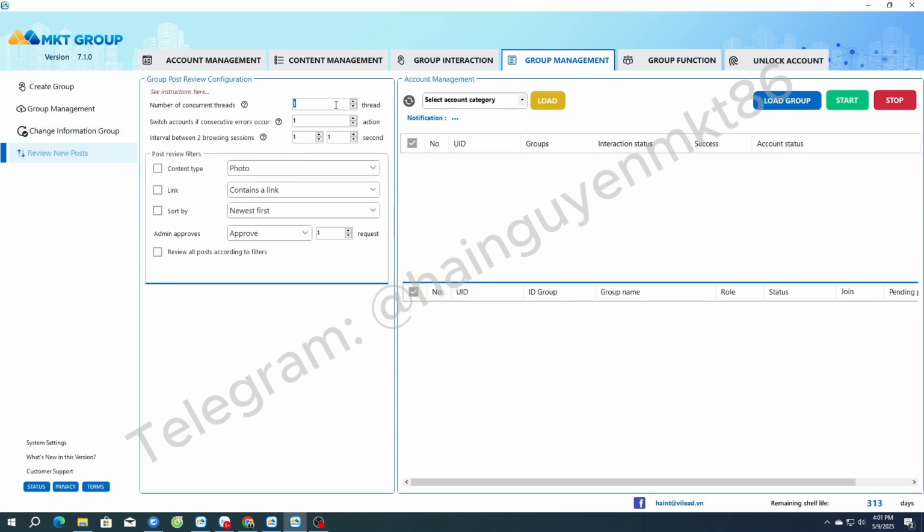MKT Group also provides detailed group performance reports, tracking how many posts were made, interactions, new members, and weekly or monthly growth metrics, helping you adjust your group content strategy in real time.